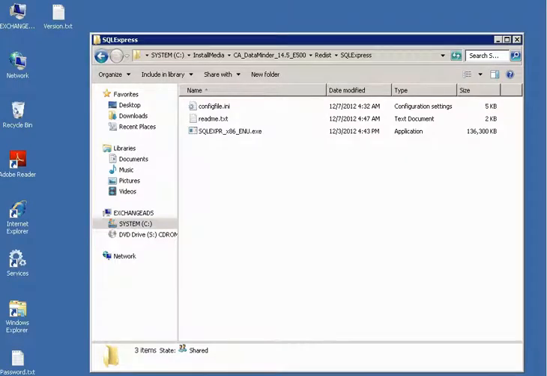In this demonstration, we'll install Microsoft SQL 2012 Express Edition as our database, which is included with the distribution media in the redist folder. In the SQL Express subfolder, you'll find a README text file containing instructions, a configuration file to guide the installation, and the SQL Express package.